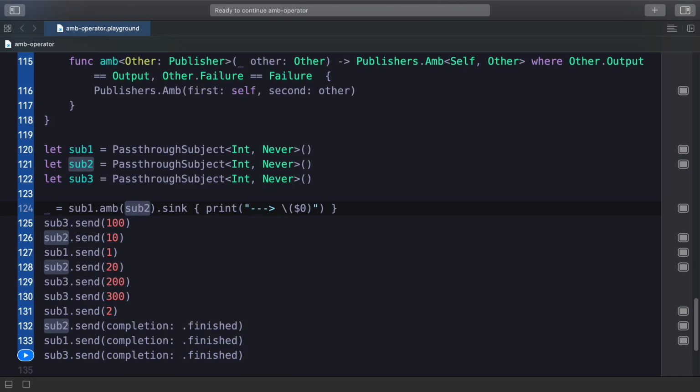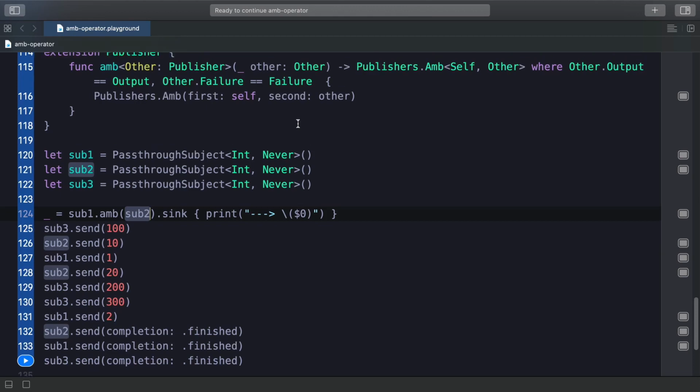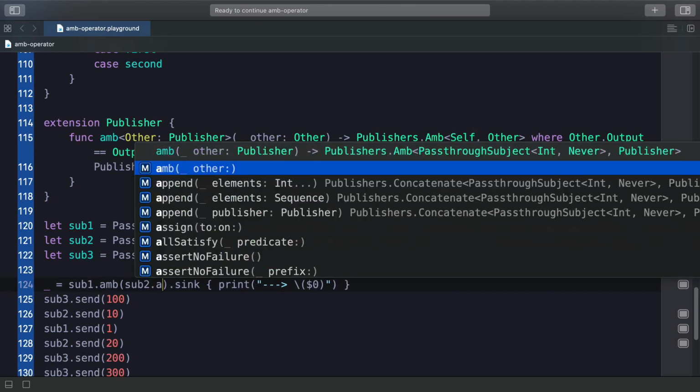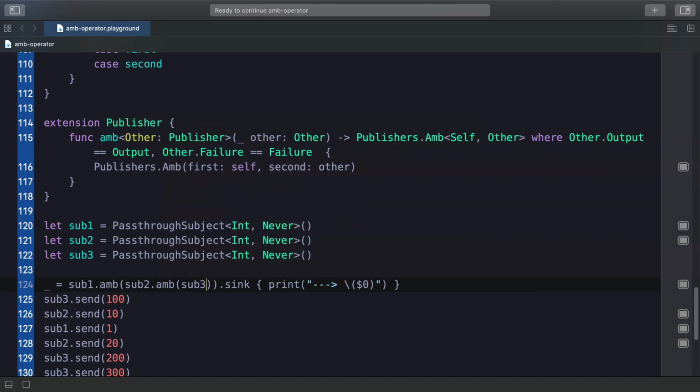Well, as it turns out, it doesn't really matter what type of publisher is in the second slot here. It could itself be recursive and use another amb publisher. So the second argument would be racing amongst those two, and the winner of those two would be racing amongst the first argument. So we can sort of use a tree here. So sub2.amb(sub3) becomes a new publisher, and that gets amb'd with sub1.